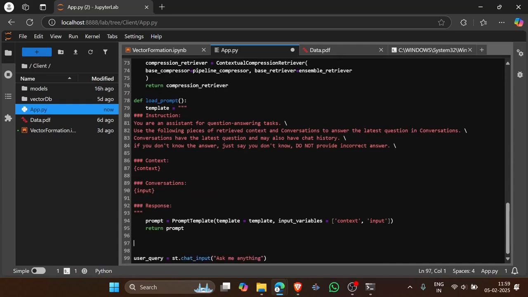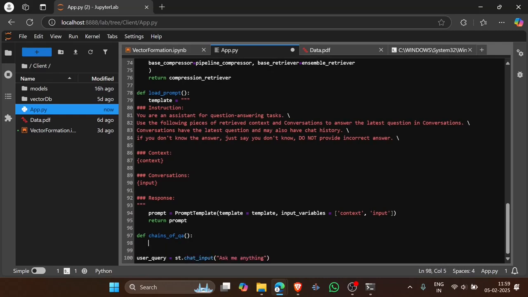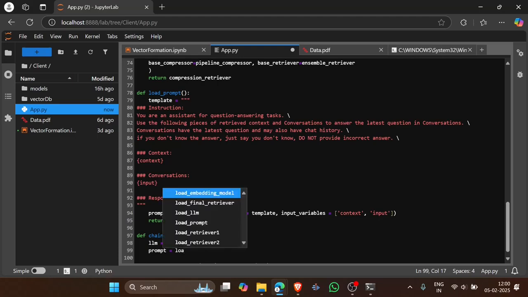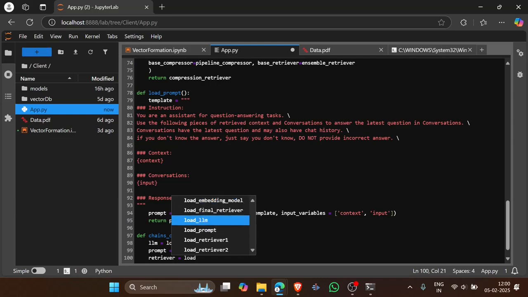So let's create a function which will return the instance of this Retrieval QA. So def chains of QA, in which we first have to load our LLM, prompt, and the retriever. So LLM is load LLM, then the prompt is load prompt, and then the retriever is load retriever, final retriever.